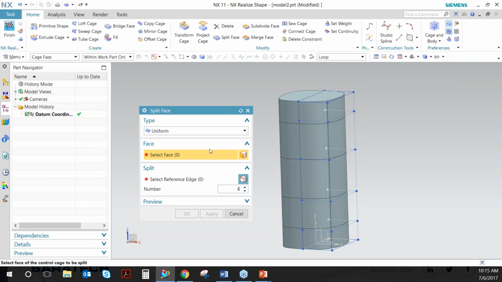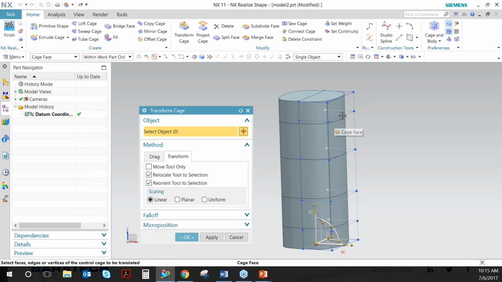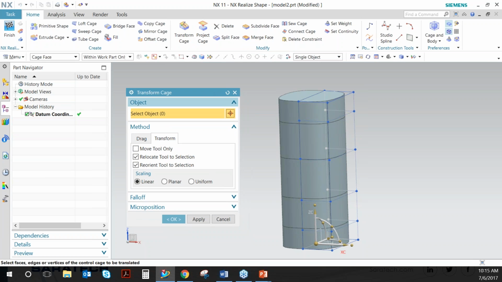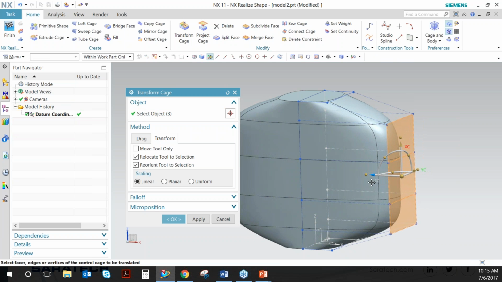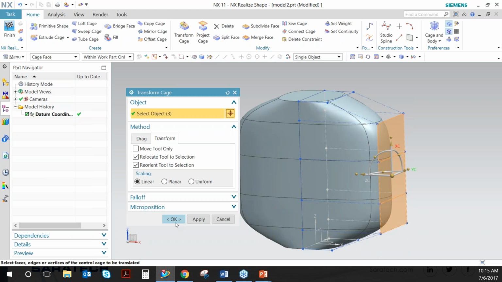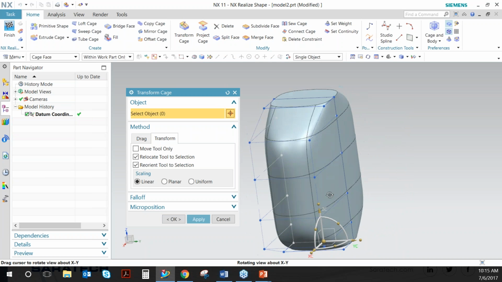And so from there, if we get out of that, we can then go to the transform cage tool that allows us to move these edges, nodes, or faces and pull or push or magnify in whichever direction that we want. I'm going to click on these 2 faces down here, as well as this one, and then I'm going to drag this arrow by clicking and holding it to push it out. That allows me to change the shape of the cylinder. Once I'm done, I can either click apply or OK, just like any other function in NX. I'm going to press apply because I still want to do more changes.